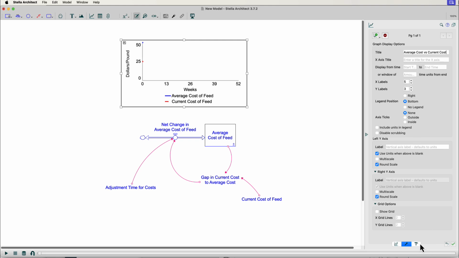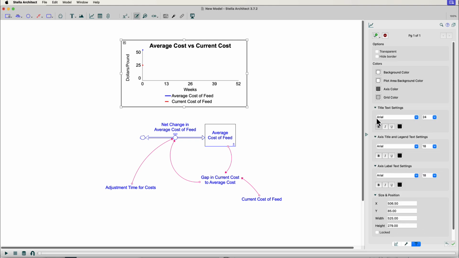And if I go down to the wrench, or this paintbrush at the bottom, I'm going to click on that. And you can see that I have my heading set to 24, and I've selected bold. And then I've got 18 and 18 for my variables along the side here. These numbers are working out pretty well.